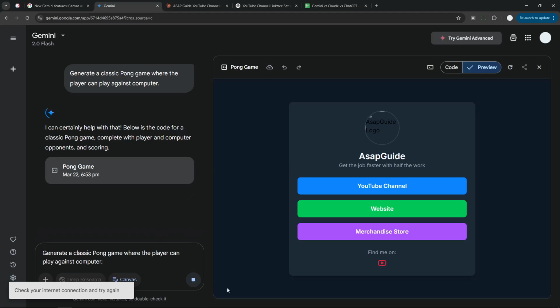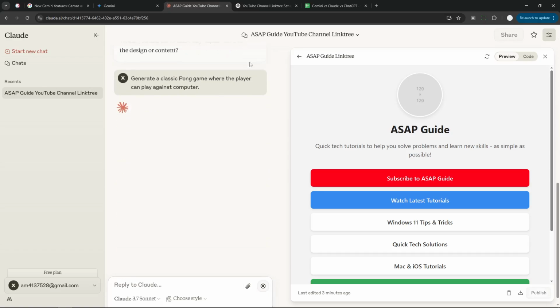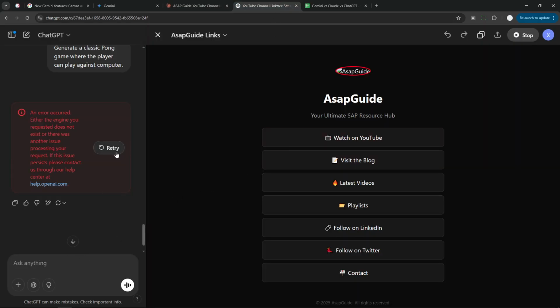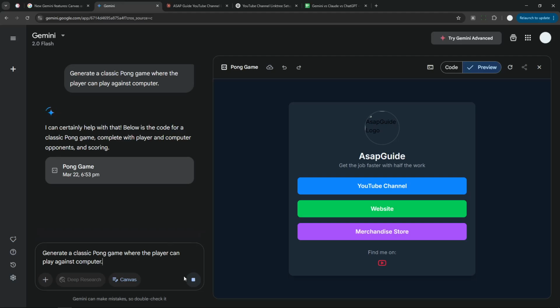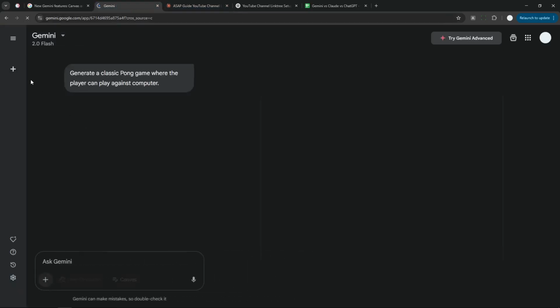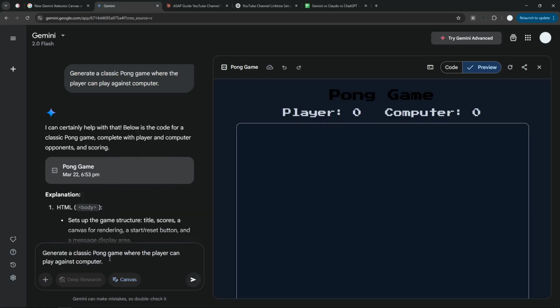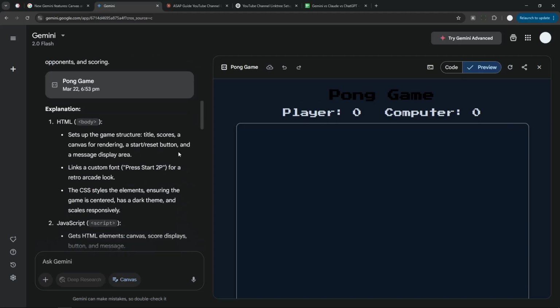Okay, check your internet. What is going on here? My internet is fine. There is no problem. Okay, let's try it again. Definitely there's something wrong with it. Okay, let me refresh the page. Maybe there's something wrong with my internet, but that should not be a problem. Oh, there you go. Has created the game. And this is the game.